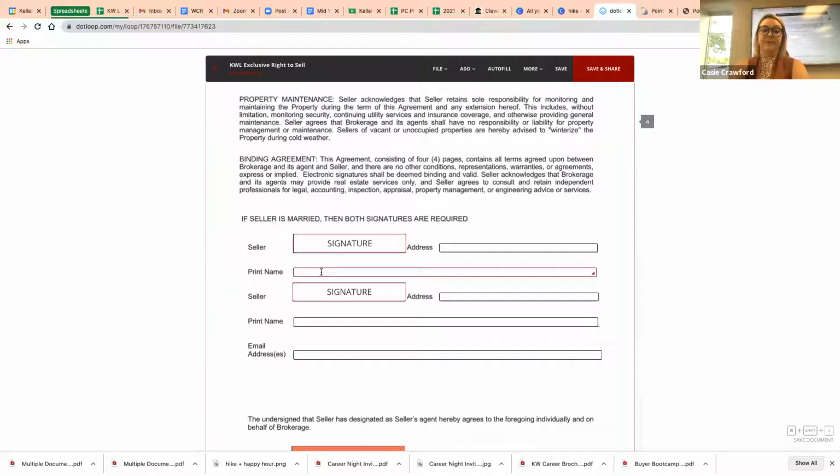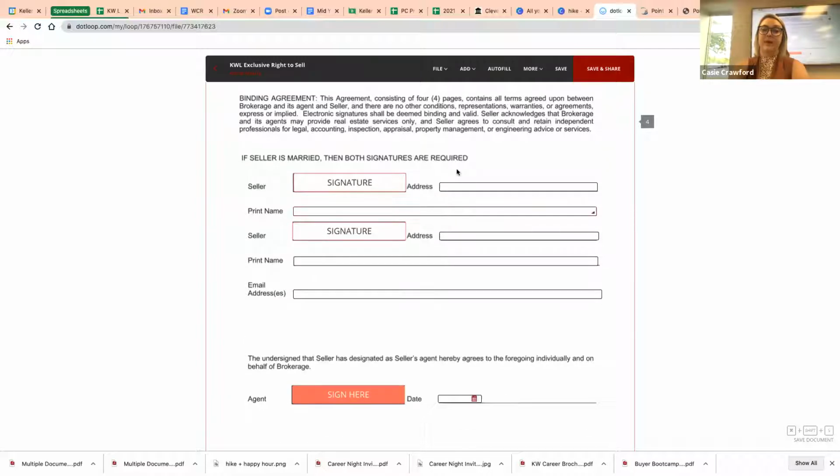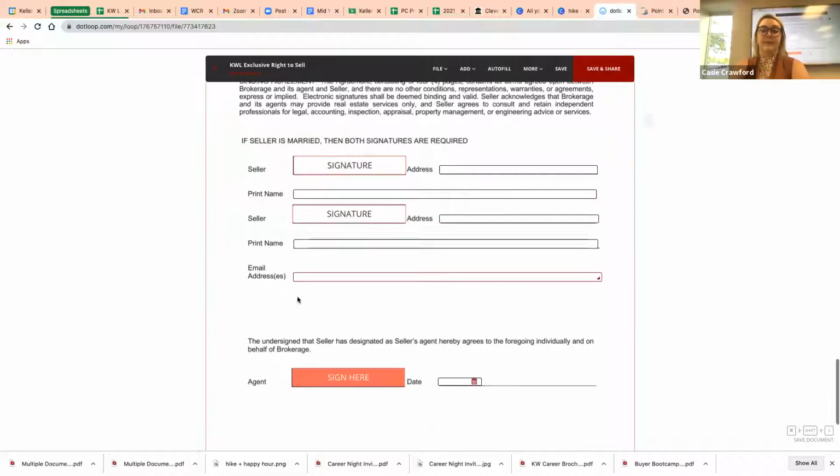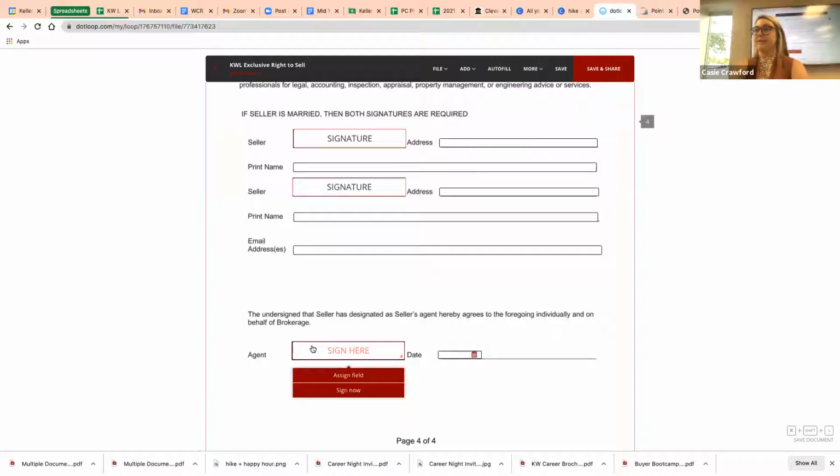Sellers sign, print their name down there. If you want to put their address, perfect. And then email addresses, and then you sign here as the agent. Very straightforward document.